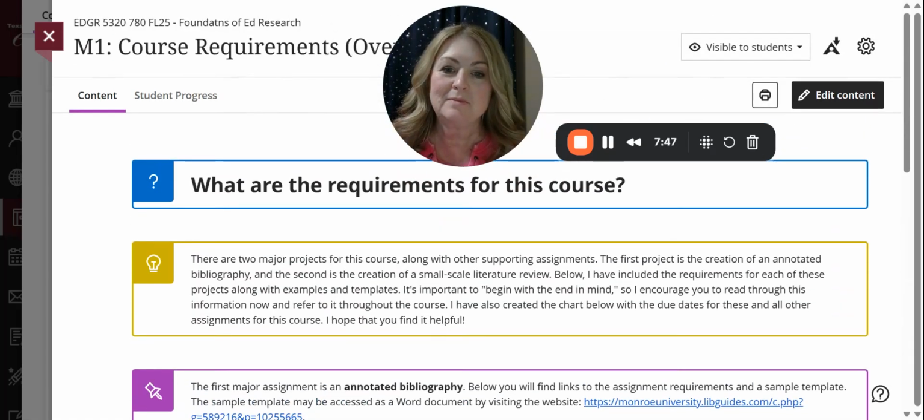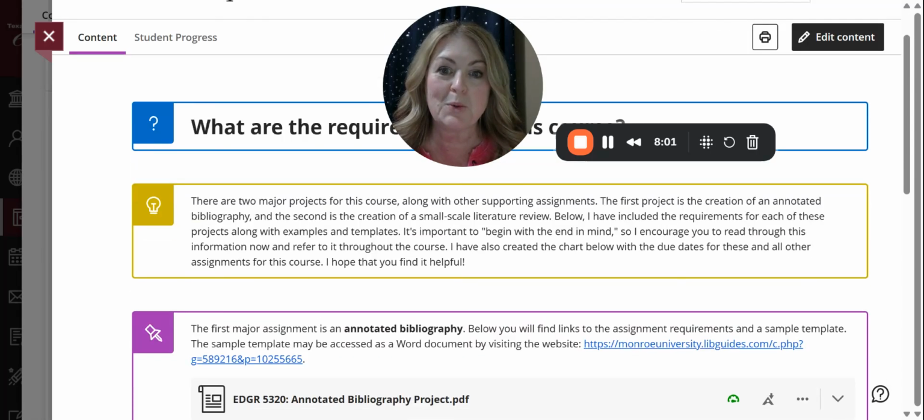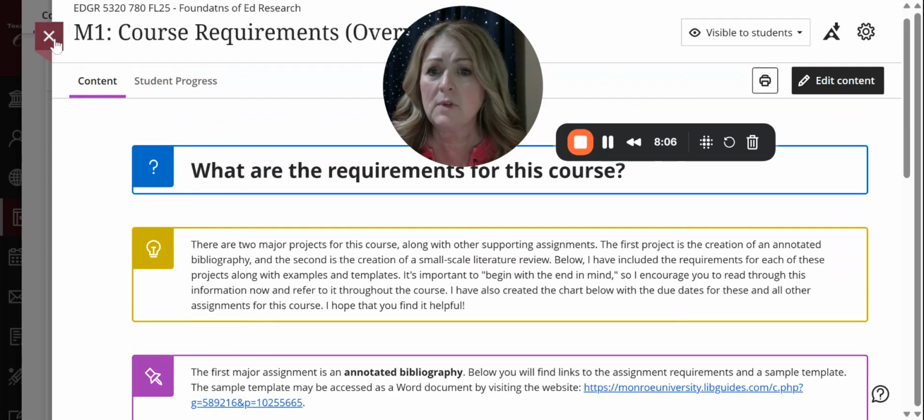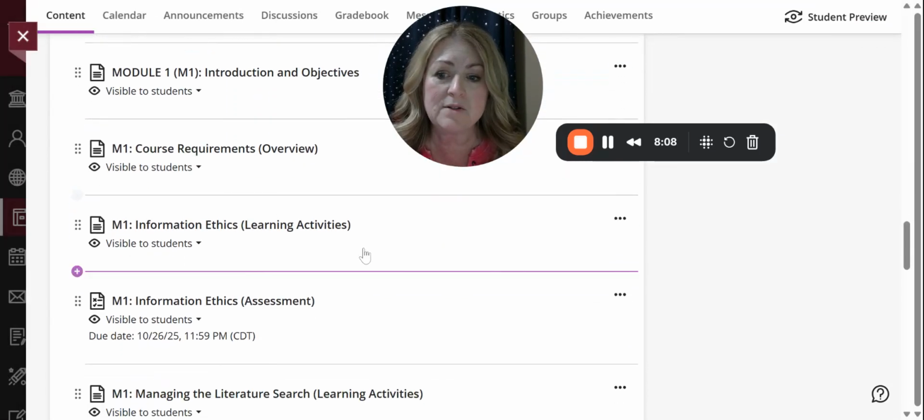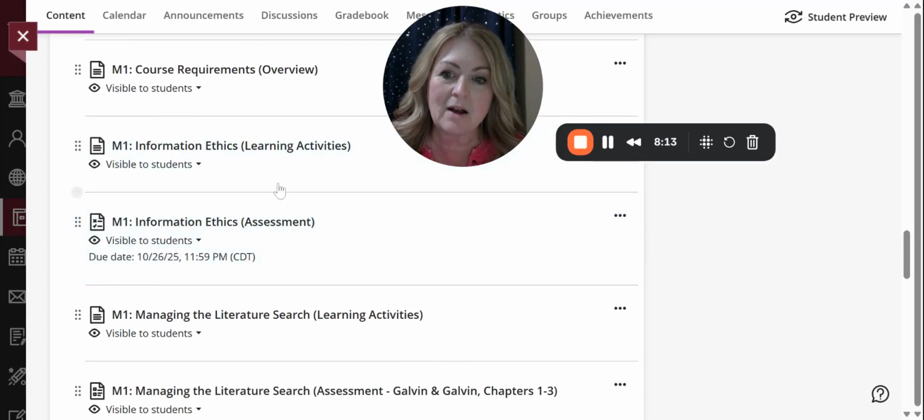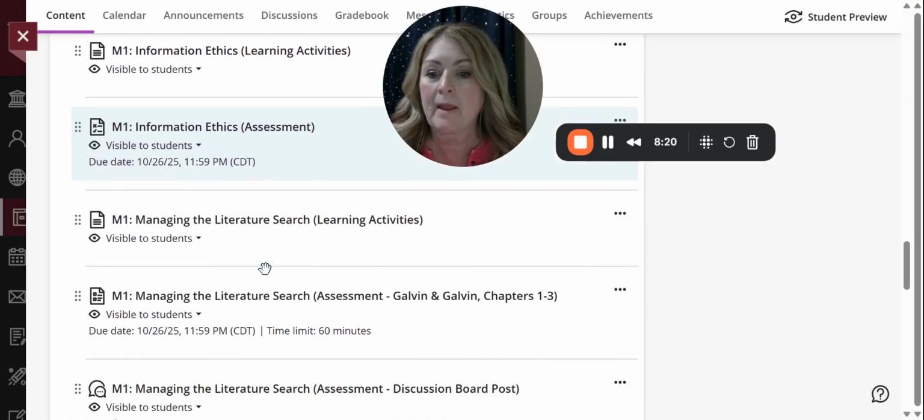So it might be jarring to see these two big projects, but it really is important to have the end in mind and know that everything we're learning in each module is building us up to having these things done and done very well. Then we get into some information ethics. And after each block of learning activities, I put the assessment there with the learning activities so you can move through this in a linear way.